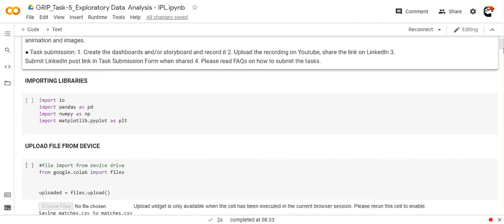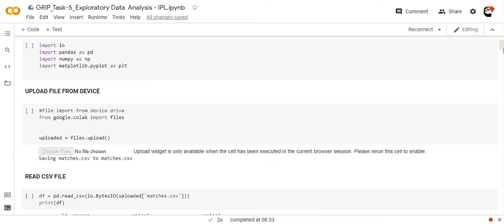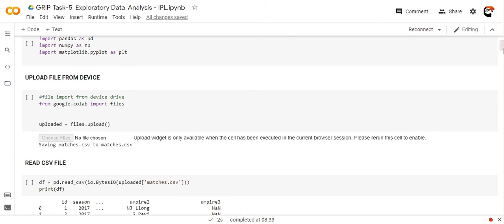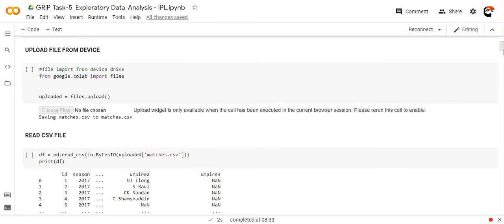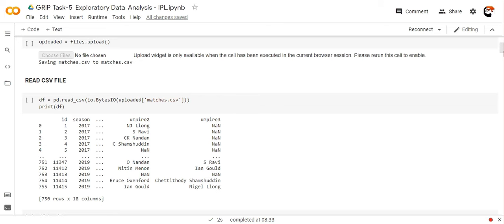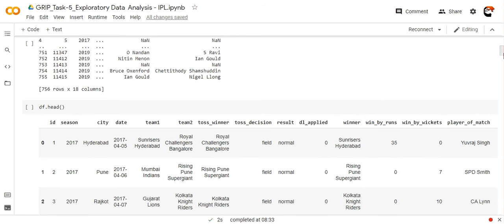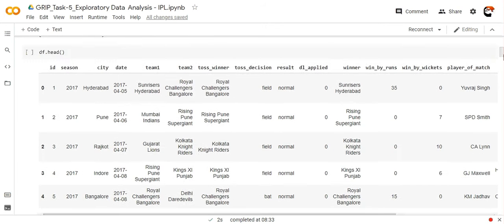I imported the libraries pandas, numpy, and matplotlib. Pandas is used for manipulating data, numpy for scientific calculations, and matplotlib for visualizations. I used all of these in this project. I uploaded the files from my device using Google Colab's files import. After importing, I read my file, which is in CSV format, matches.csv. Then I printed the head, which prints out the top 5 rows.